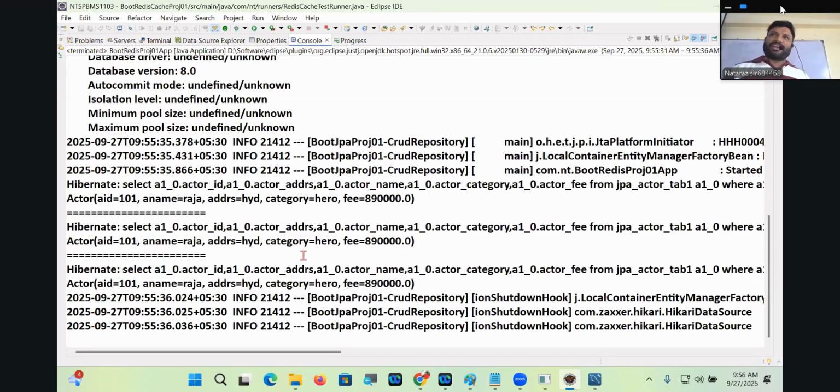Similarly, you observe find all also. Find all also is the same story. You call find all 3 times. What happened? 3 times it hits the database, and 3 times you get a bunch of records. Okay, it's a waste of memory and a waste of network resources. So we have to worry a lot.